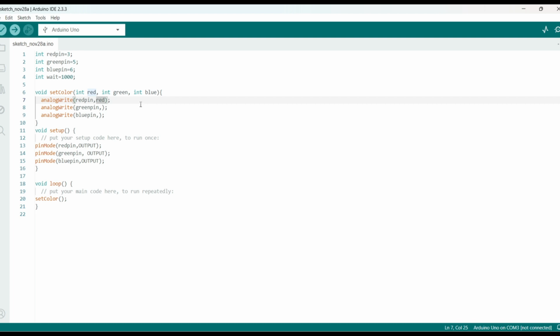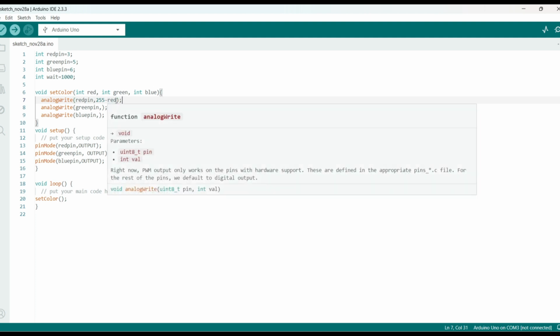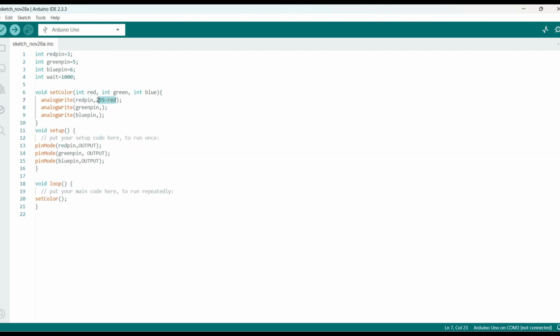And to actually make it easier for us to write our code, do it this way. Rather than just putting in your red like that, put in 255 minus red. So it's not going to input red just the way it is. It's going to analog write this to your red pen: 255 minus red. Now, why do you do it this way?